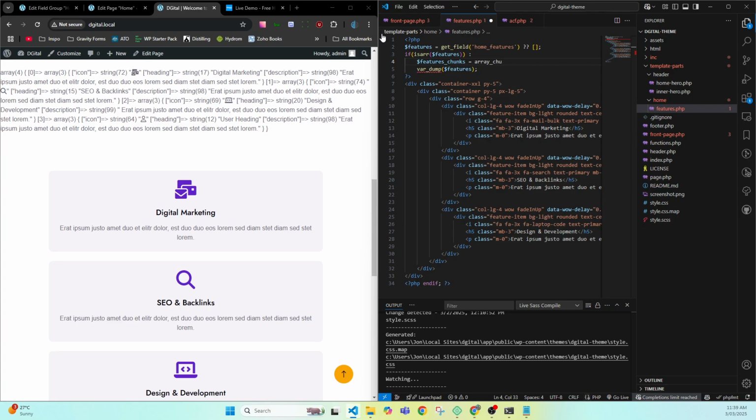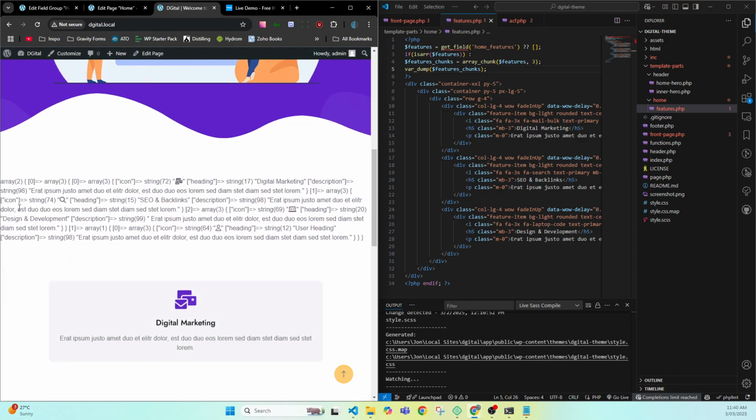So we're going to get our features, okay, and we're going to split them into chunks of 3. So at the moment, we're var dumping our features. You can see it's an array of 4. If we change that to features chunks, we can see we now get 2 arrays. The first array is 3 and the second array is 1. There 1. So we're now splitting it into 3.